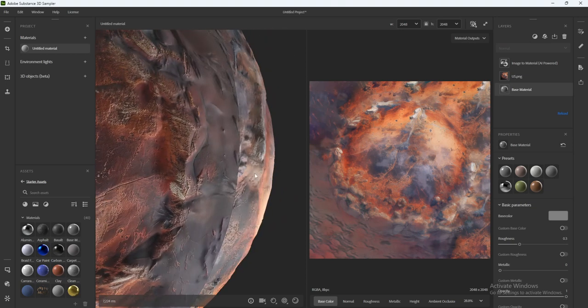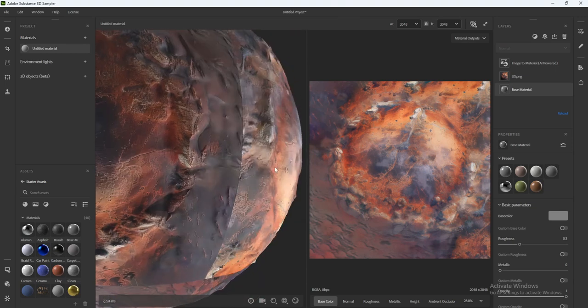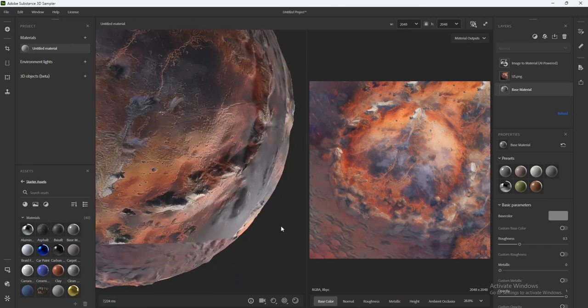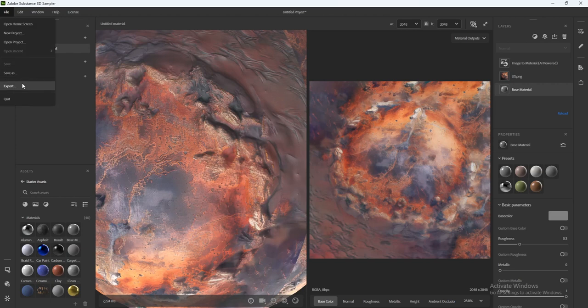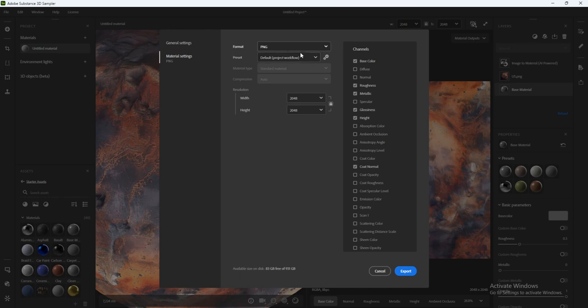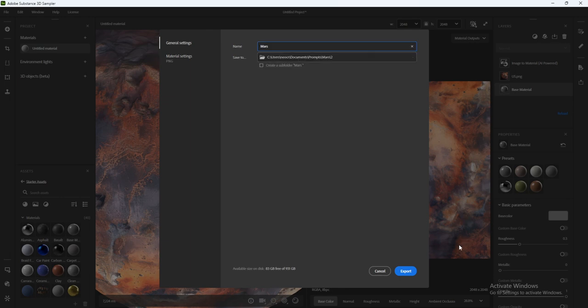Just notice that the upscaled image preserves and reconstructs a lot better all the Midjourney intended concept from some futuristic science fiction Mars surface. Click on File, Export. Click on Material Settings. Choose PNG for export format and check that main channels like height, normal, base color, roughness, and metallic are selected. Select the name for the export and the target folder for the files and click Export.